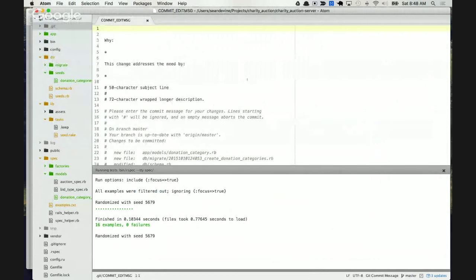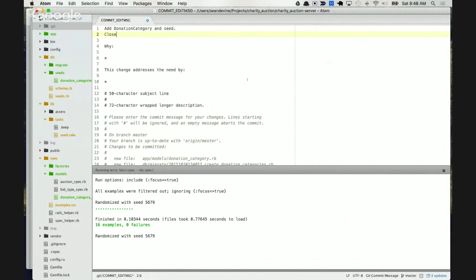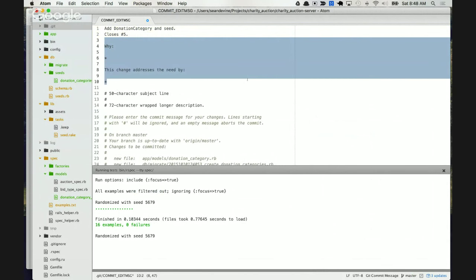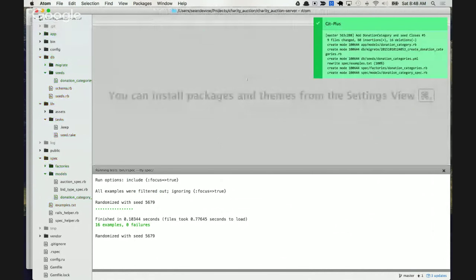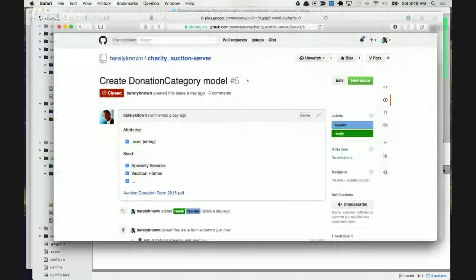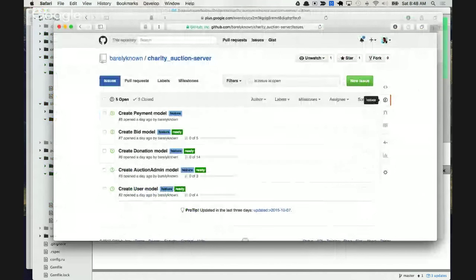Okay, so this is going to be add donation category and seed. And I'm going to actually remember this time to say closes number 5. All right, so we'll go to GitHub. Now that's closed. Yay for us.